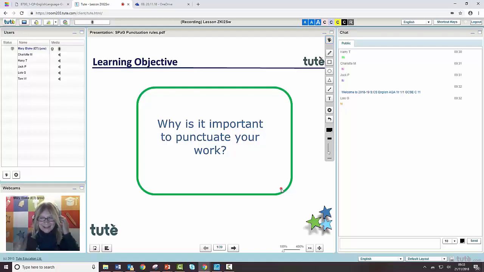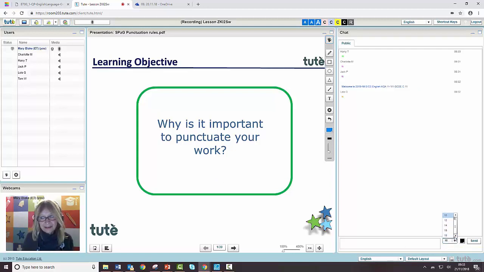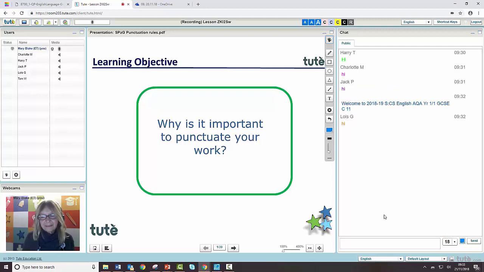Hi everybody. Okay, so we've done quite a lot of work recently on how to answer each question, and you've been given practice on the various papers and the questions that come up. Today we're going to focus on another aspect of it. We're going to concentrate on the SPaG aspect of your work today, and that is particularly important for question 5.